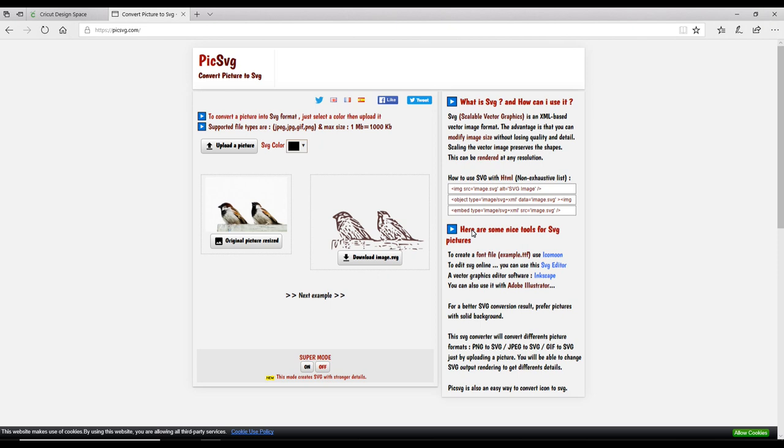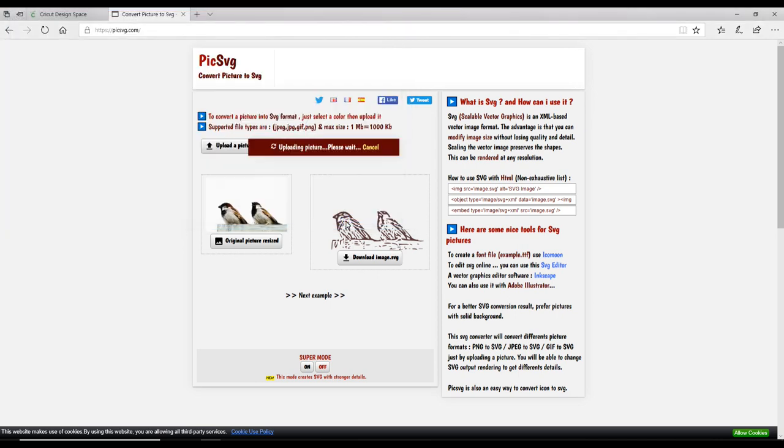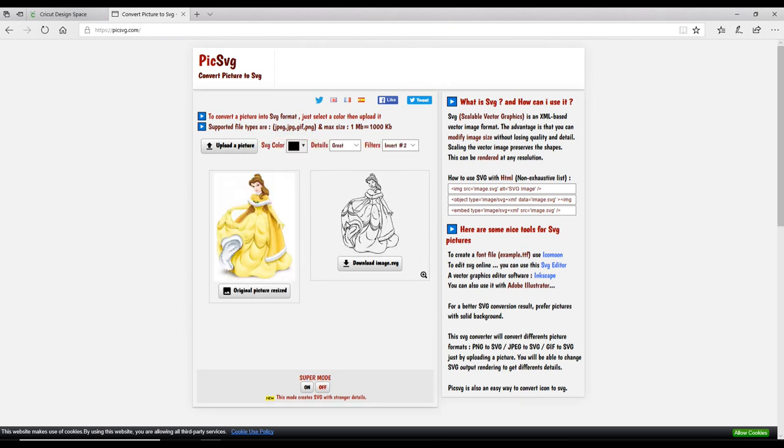So I've got two images that I'm going to use. The first one, I'm just going to go to upload picture. And it's just a picture of a cartoon character that I've found. So I'm going to open it. And you'll see it then turns it into an SVG. But there's several different filters you can use, and it will change the detail of your SVG image. So it's well worth having a really, really good play with them to work out which one you like. Sometimes they can be great, and sometimes, like this one, they can be very patchy and not brilliant. But it's worth playing with them.